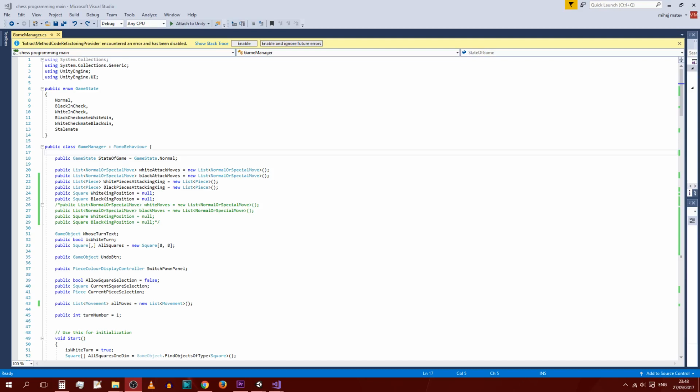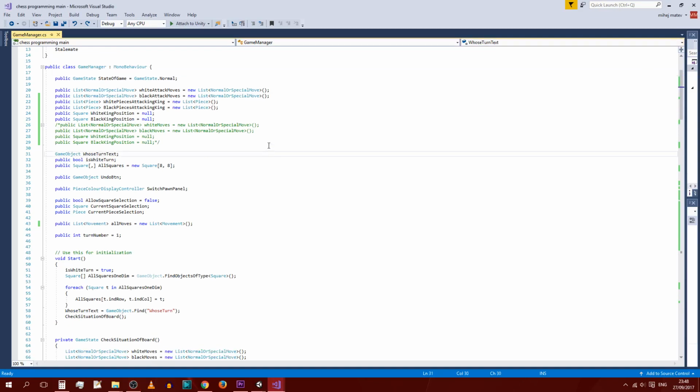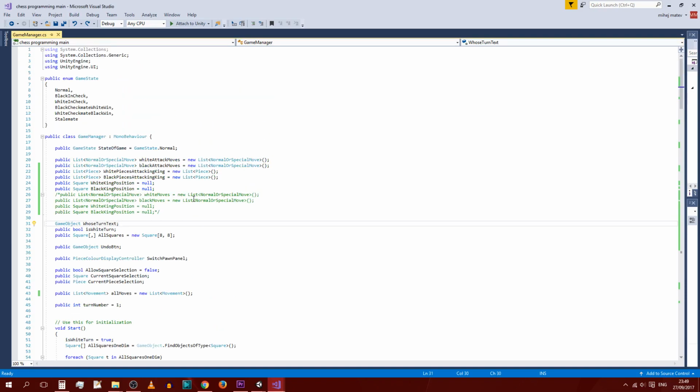So, in the last lesson we were looking at the condition of stalemate. I'm just going to close this. And we finished with that. Today we're going to start looking at checking for the condition of checkmate.